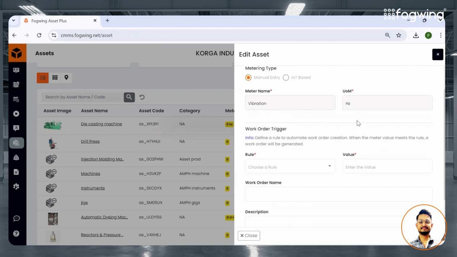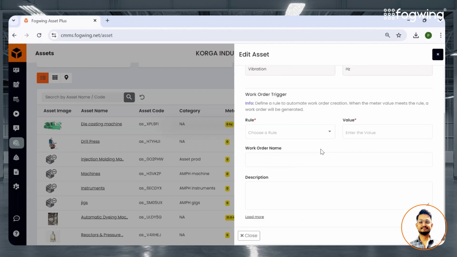So if within your organization a machine is giving out certain parameters, and if that particular parameter is exceeding some values, then an automatic work order trigger will be created. I will quickly show you how it is done. In the work order trigger section here, you can simply select the particular rule, you can enter any of the values here, and you can give the work order name here.